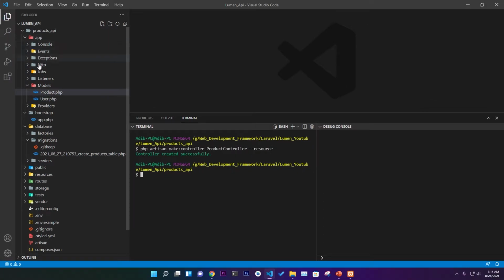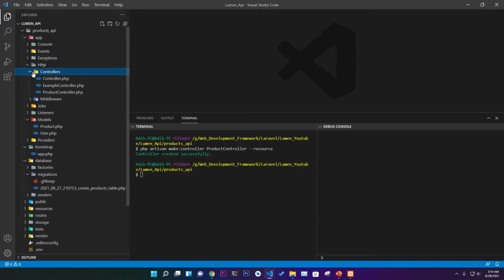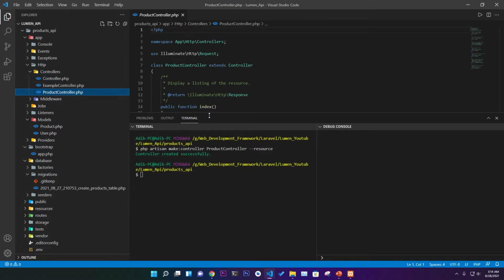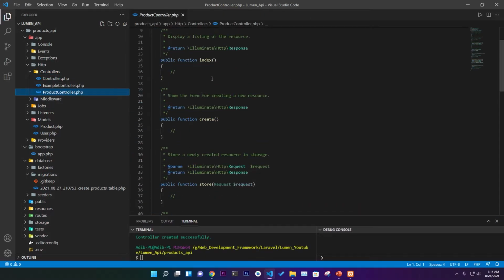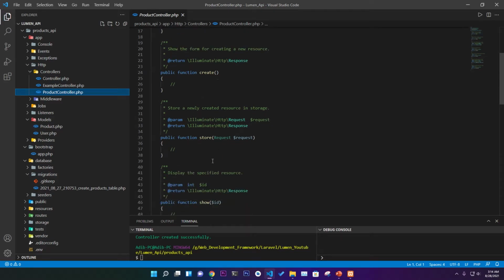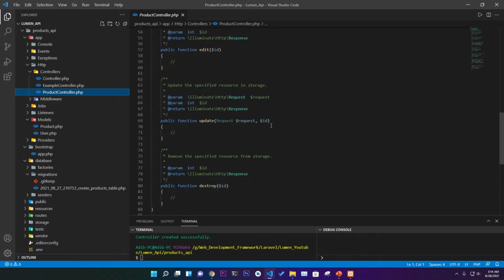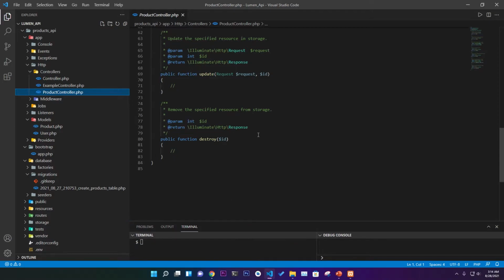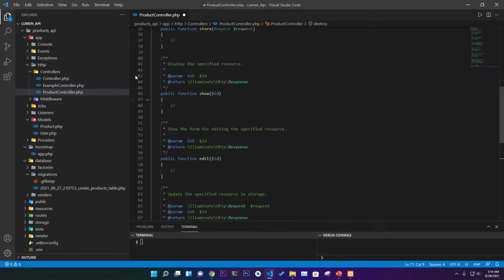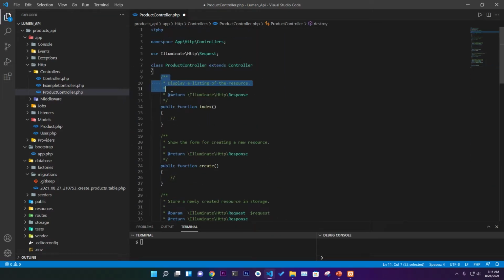Now if we go to the app, and in the HTTP we go to controllers, and this is the product controller. These are all the functions that are added, like index, create, store, show, edit, update, and destroy. Laravel has given you a nice structure that will be used for the CRUD operations in our API, and for every single project you will have this. So let me delete all of the junk and the comment sections.